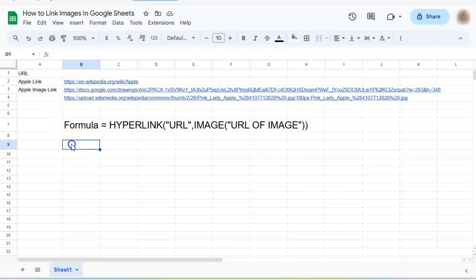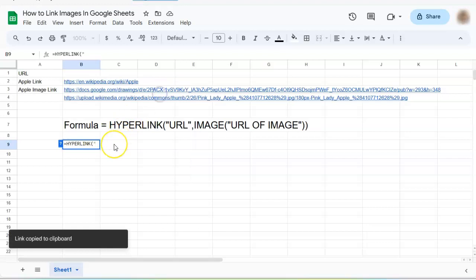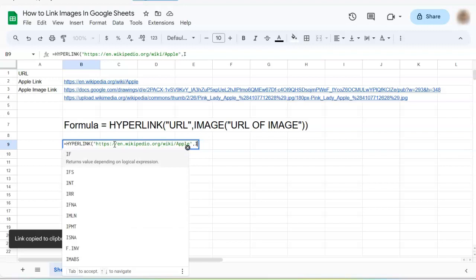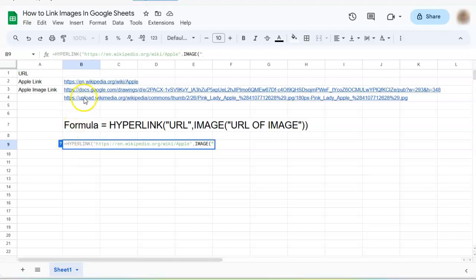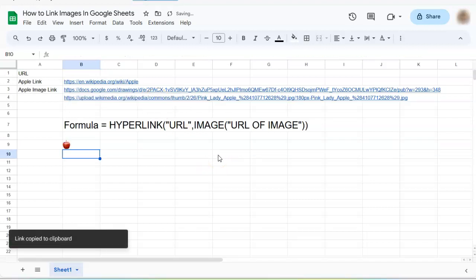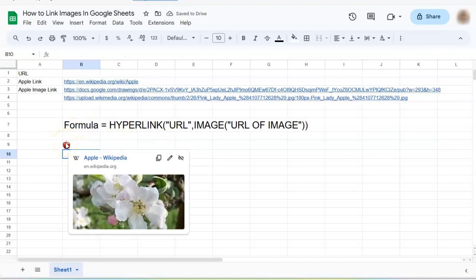Let's get started. Start with your equal sign, type in hyperlink or select it right here, open quotation mark, put in your URL, comma. Now we're gonna type in image, open quotation mark, and put in the URL of our image. So copy that link and paste it and press enter. And there you have an Apple image with a link.